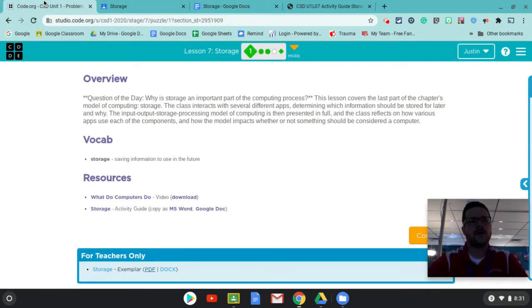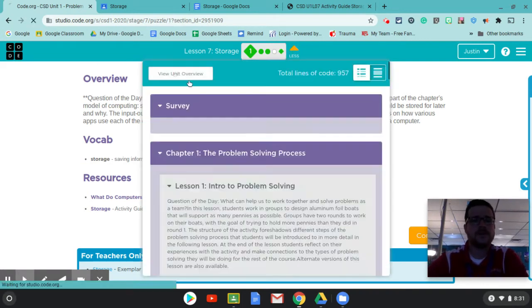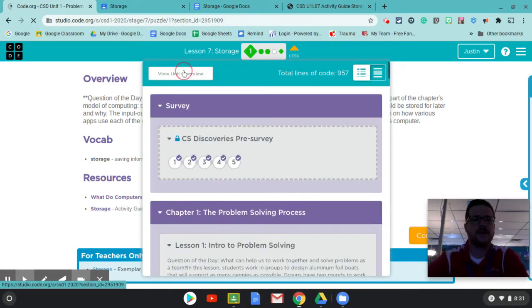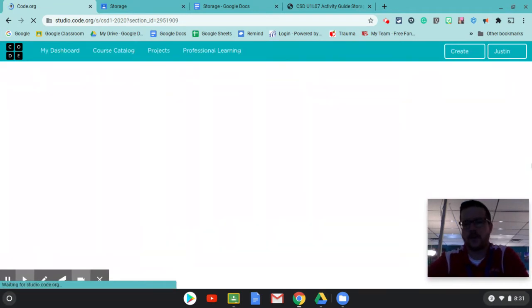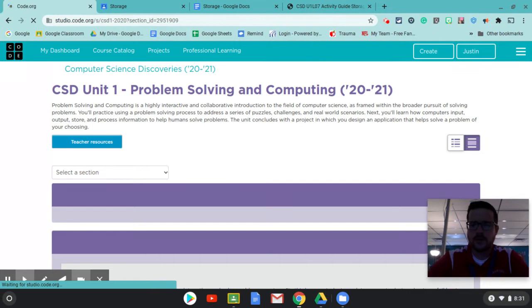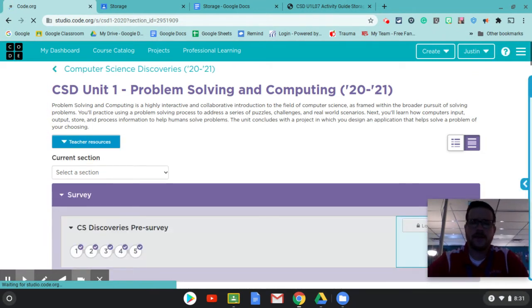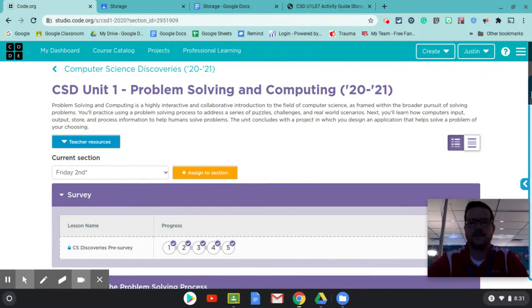Okay? So on code.org, let me go back to the unit view just to make sure we're getting there. Of course, to get to code.org, we've been over this. You got to go through Clever to get there. And you always got to click grid view. It makes it a lot easier to read.